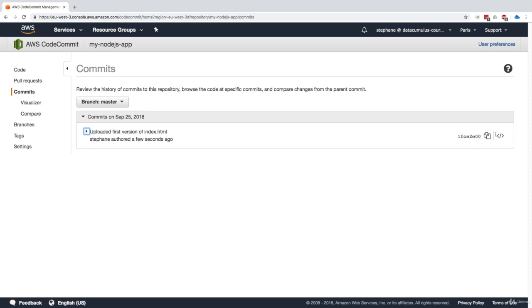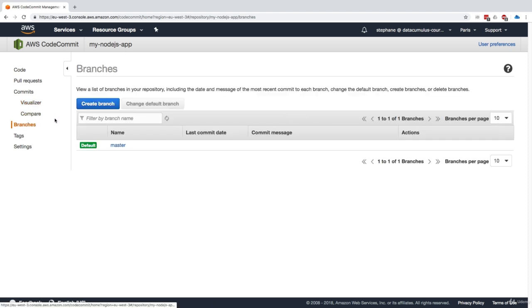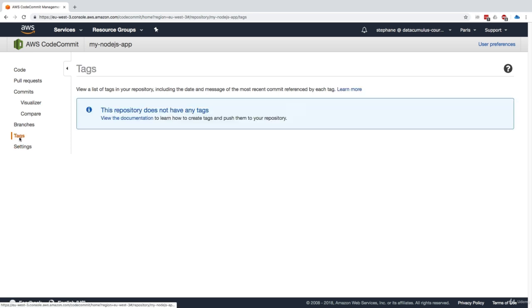And so we get the commit ID. We can even browse the repository at this point. So you can get a visualizer, a compare. This is going to be a visual aid to see all the commit history. We can look at branches. So right now there's a master branch, but we could create additional branches if we wanted to. We can look at tags, and basically tag the repository, but this is not done through the UI.